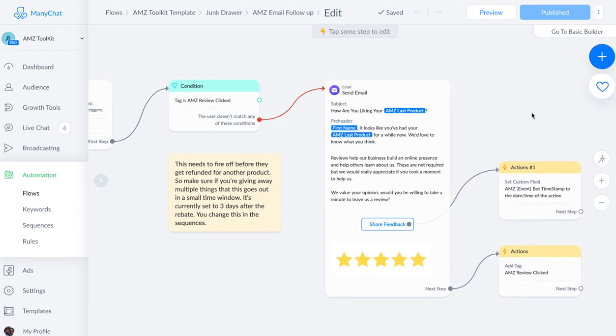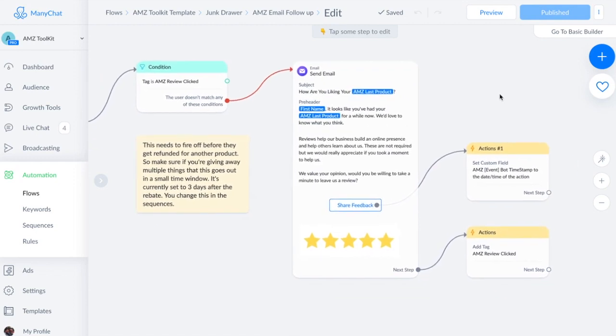Reviews help our business build an online presence and help others learn about us. These are not required, but we would really appreciate if you took a moment to help us. We value your opinion. Would you be willing to take a minute to leave us a review? From here, we just set up the bot timestamp and we add the tag review clicked.